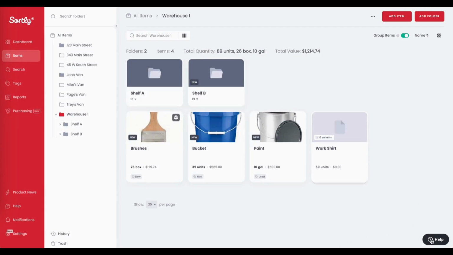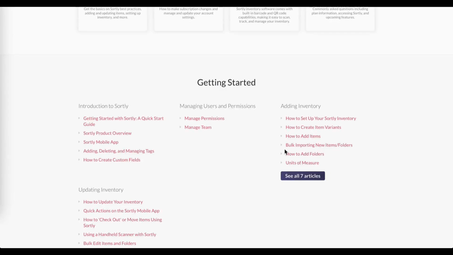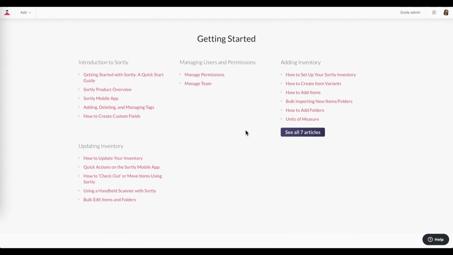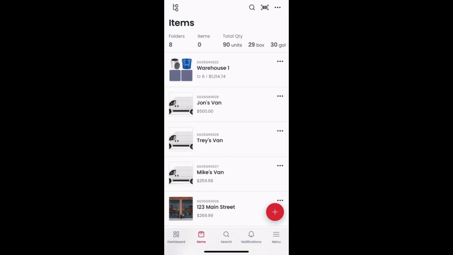Also, if you need help, you can click our help icon down here. It'll bring up our chatbot, which will allow you to search for things, find help center articles, and things like that. Additionally, you can click on our help icon here, and when you do so, it will bring up our help center, and you can go ahead and look through our help center and find all the answers that you need. Now let's take a look at the Sortly mobile app.